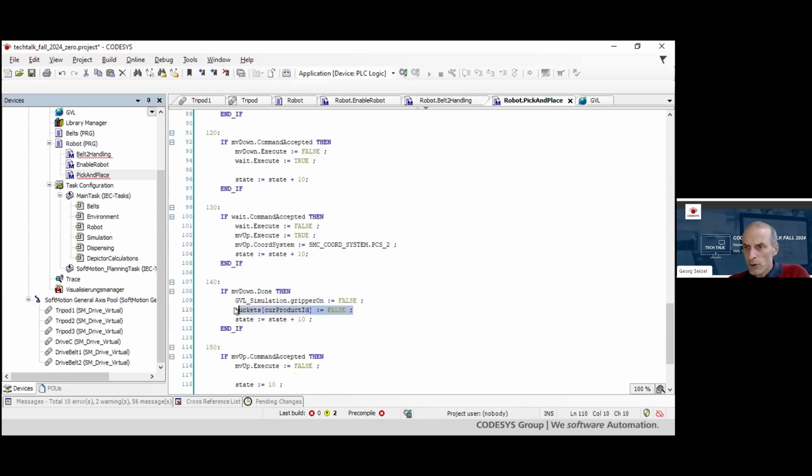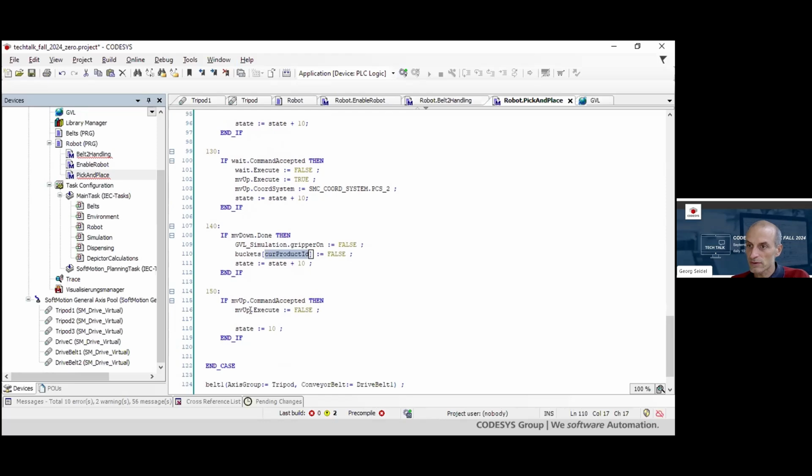And here's the bookkeeping I talked about. We then know we have filled this bucket of the pallet. So we just set the Boolean flag for this packet to false. And for this to work, by the way, we need to remember the current product ID. But let's go to the end of the state machine first.